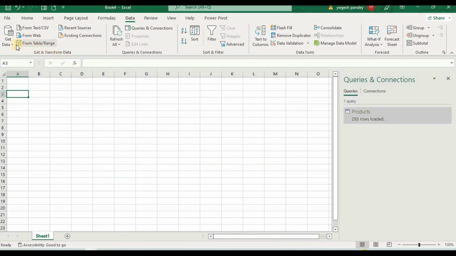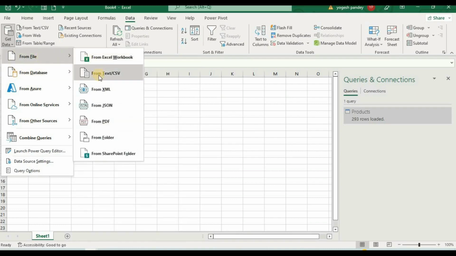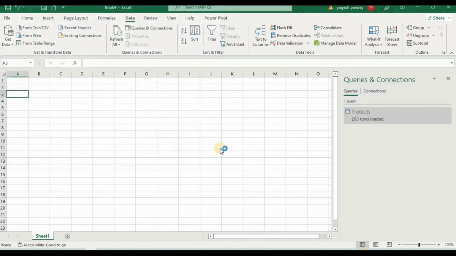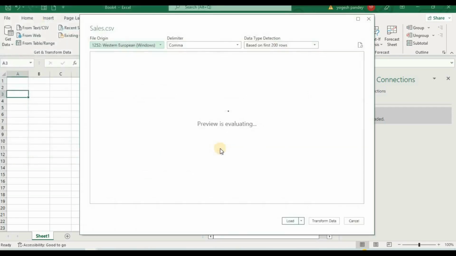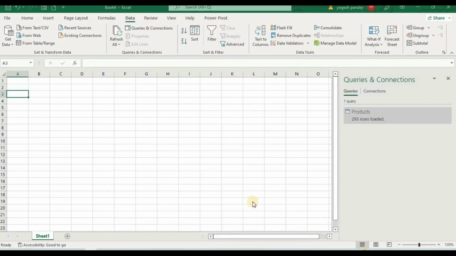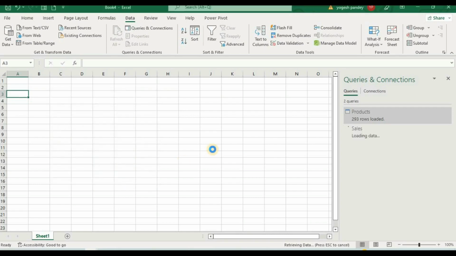Next thing is, I will again go here from files. This time I will take a text file, and I will take this sales file. I have taken sales, import, and this time again I will go to load to, and we will again create a connection only. We don't need to add this file to the data model. Okay, so we have two files added for our data modeling, product and sales.